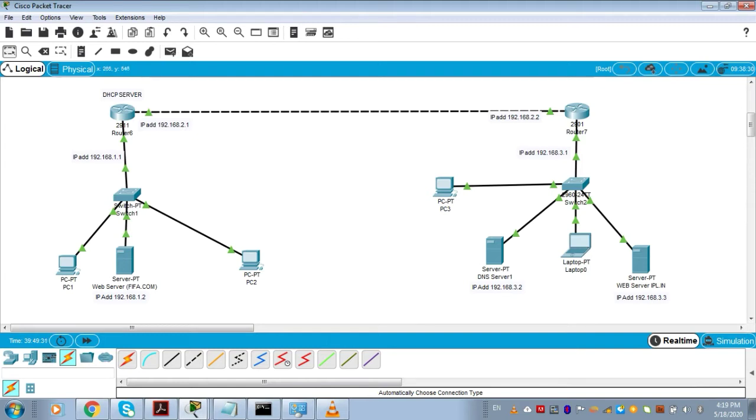Here you can see a web browser with the FIFA.com domain name is connected to the 1.1 network, and a DNS server with the 3.2 IP address is connected into the 3.1 network. Similarly, a web browser with domain name ipl.in is connected into the 3.1 network, and router 6 and router 7 are configured by using the RIP routing protocol.